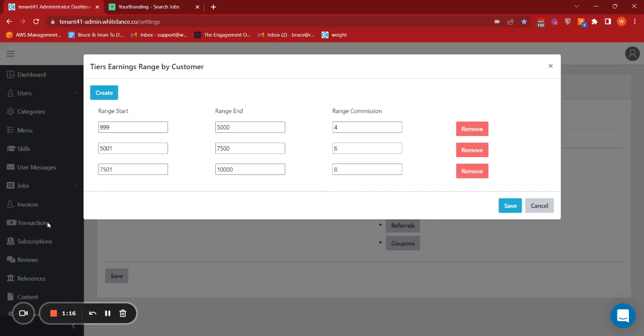So currently our base commission, I'll show you in a moment, is 20%. So once a particular worker has made over $999 for a particular client, then any successive work which they do for the same client, instead of them being charged by the platform, by us, 20%, they will now only be charged 16%. And when they reach the next range, they will then be charged 14%. And the third range, they will then be charged 12%.